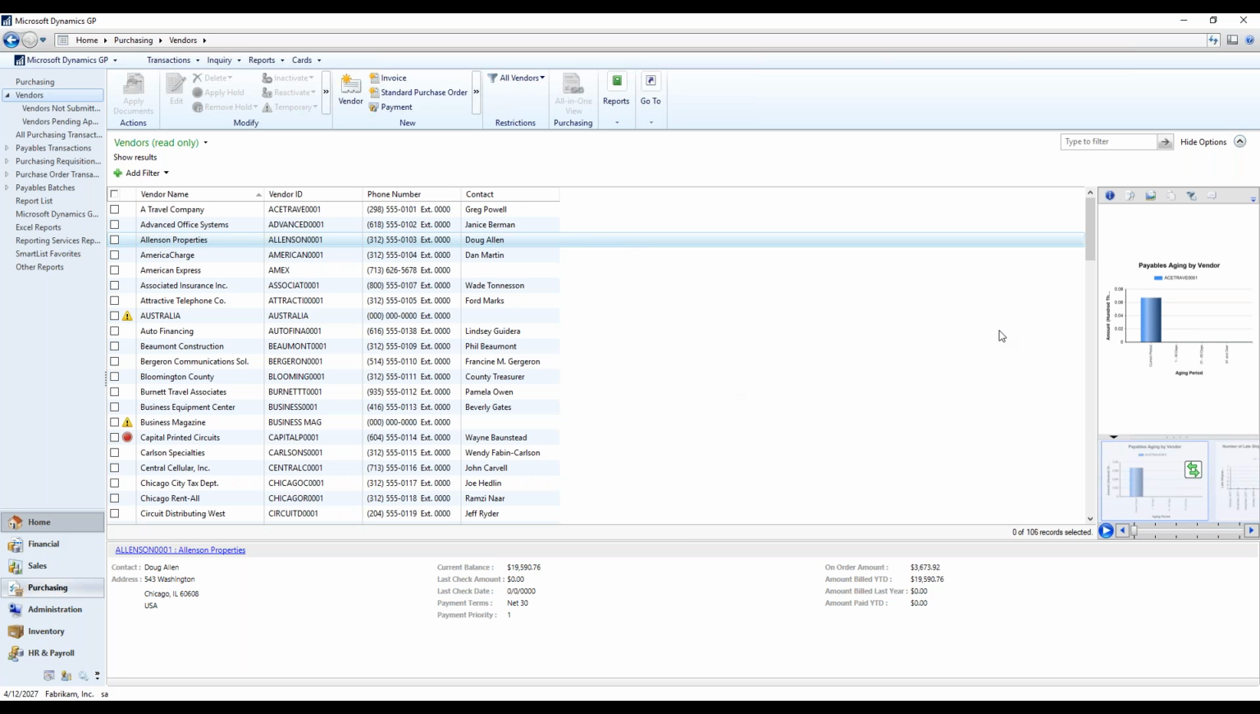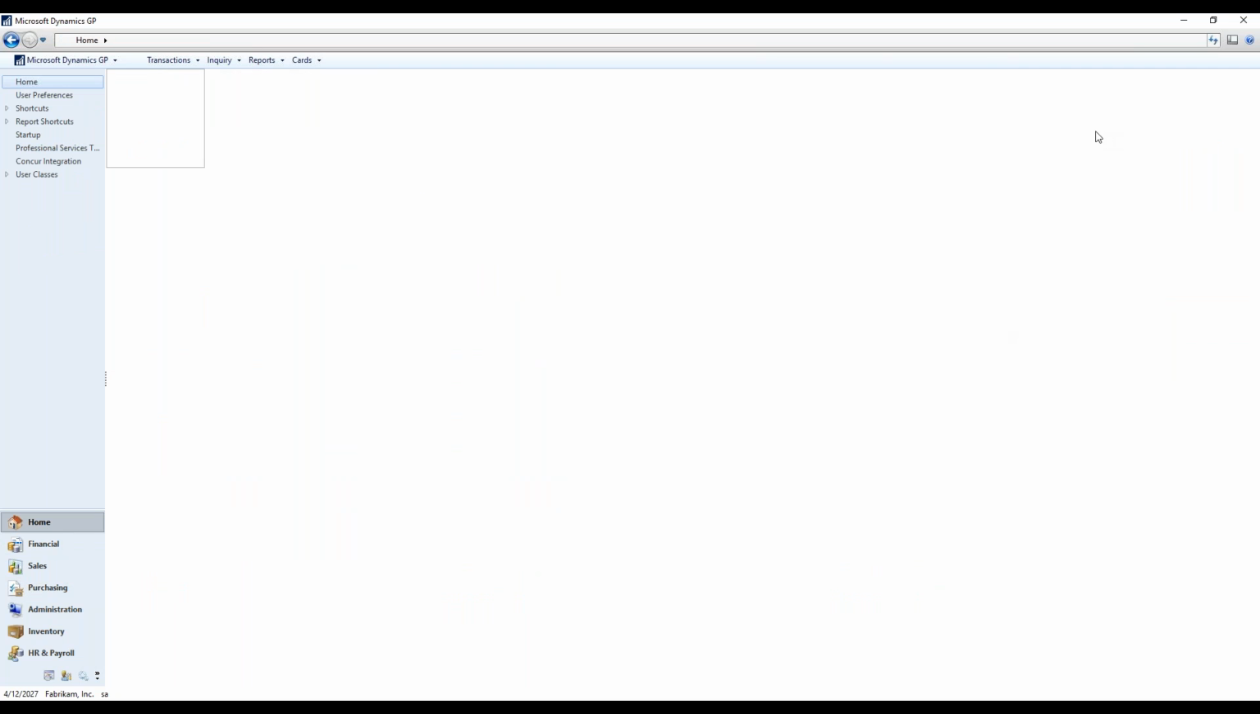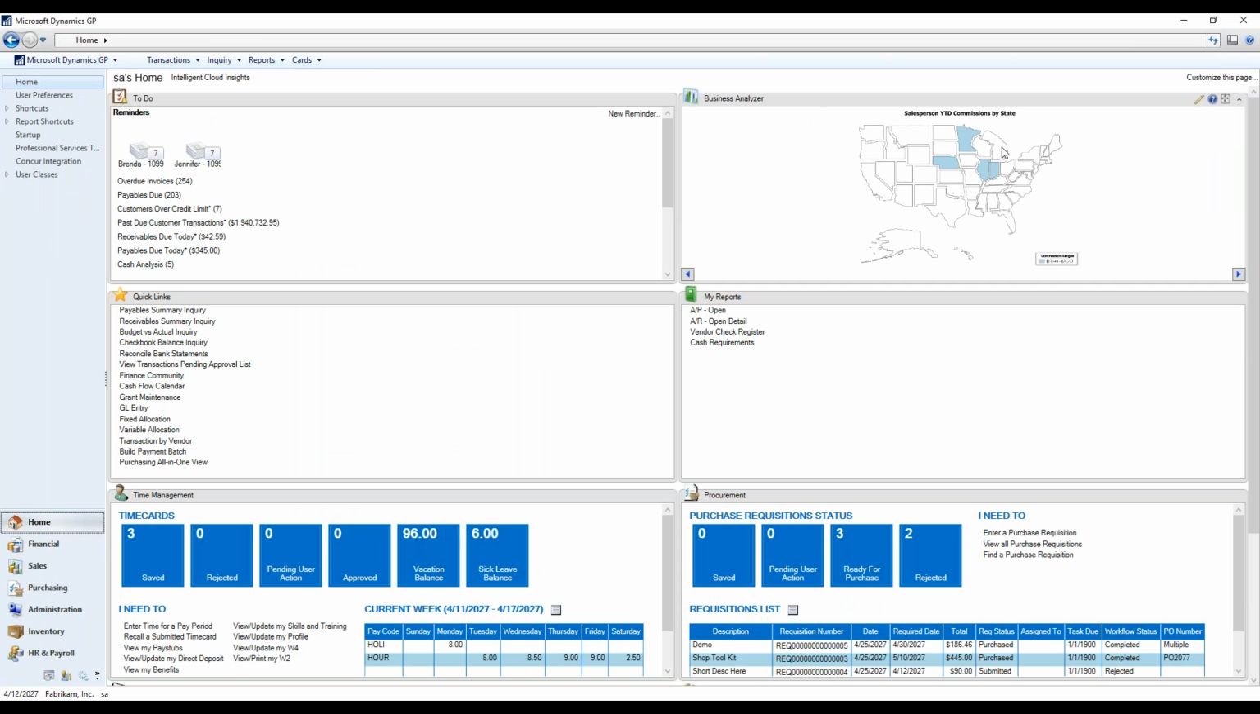If I flip back to my home page, you'll notice that I do have the Business Analyzer turned on in my system, and I do have some of the 200 charts and graphs plugged into my homepage here. Business Analyzer is a collection of a couple of hundred SQL Server Reporting Services reports. This gives us the ability now to turn this off en masse, but it is a nice feature, and if you do have use of these, you own these.